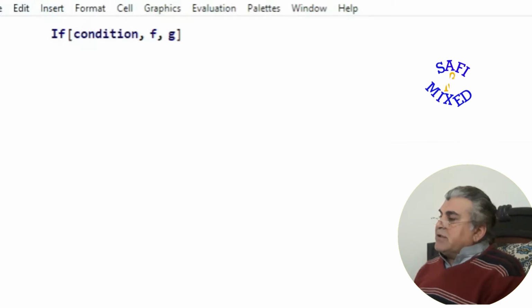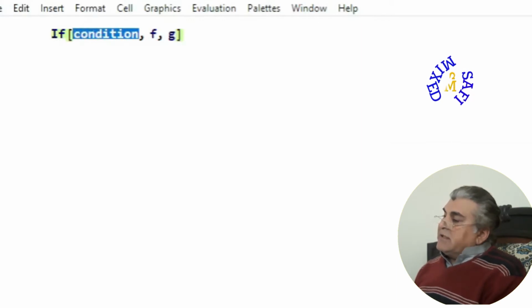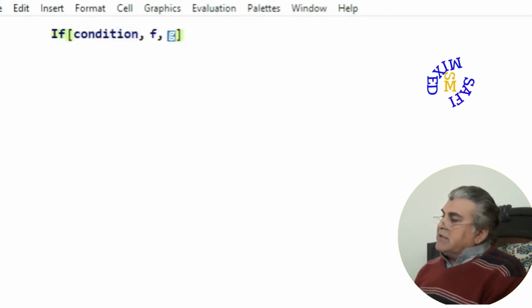The If function takes three entries in its arguments. The first entry defines a condition on a variable. If the condition on the variable stands true, the If function evaluates the second entry, which here I denote with f. And if the condition at the first position is not true, the If function evaluates the third entry, which I denote here with g.